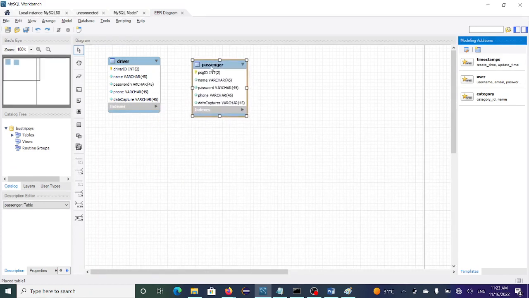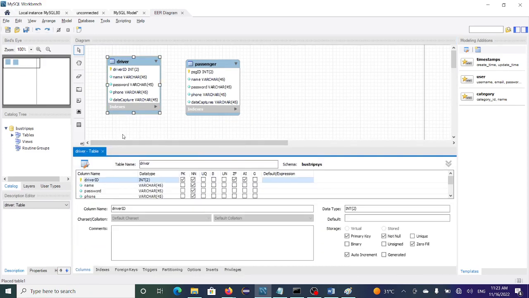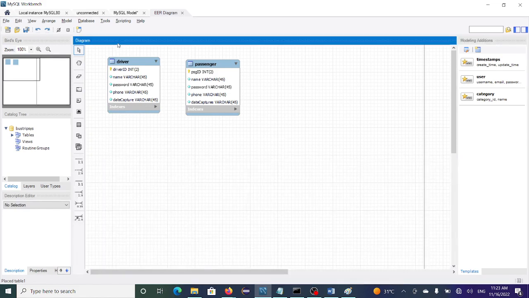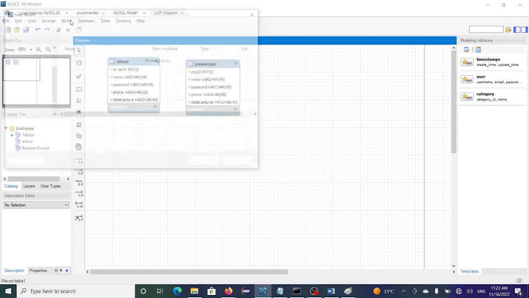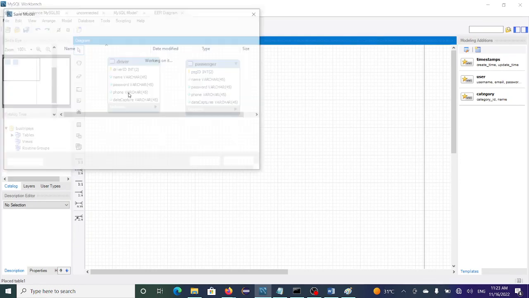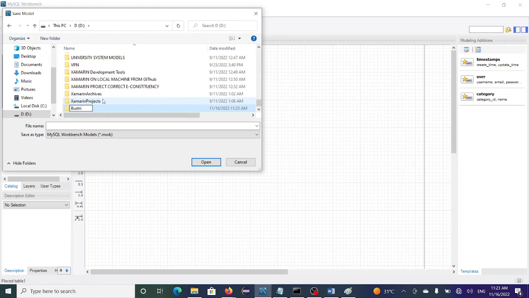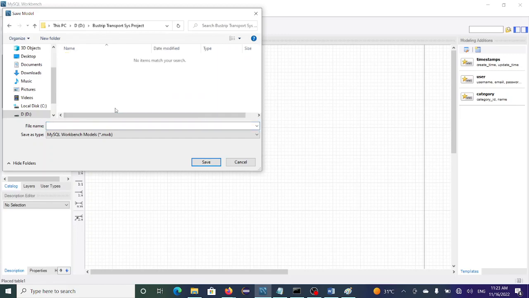So how many tables do we have? Two. This driver, let me confirm. You see this auto incremental is not. So now we don't have a database called Bustrip, and I want us to create one. Before then, I will save my model. File, save model. Come down here, pick Bustrip transport system project. Double click it. We're in it.